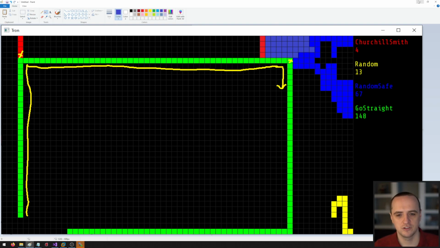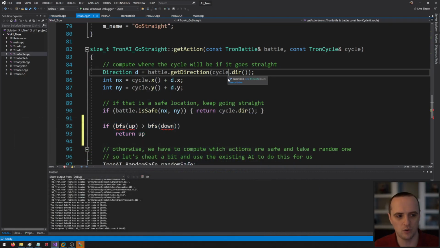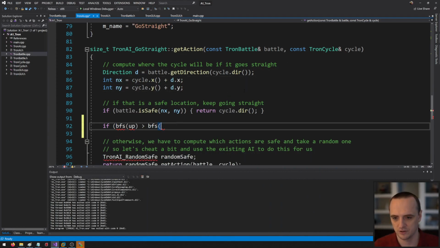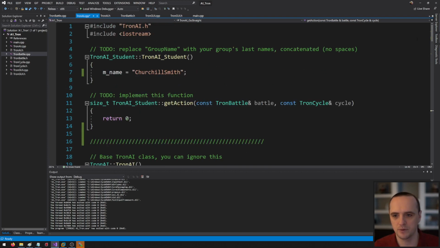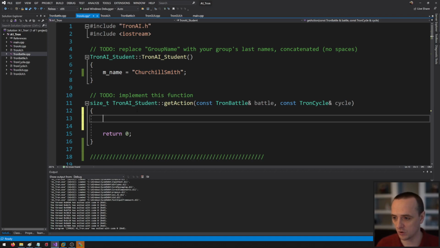Okay, so that's the assignment. That's what you have to do: go up to Tron AI student, replace this with your name, and then put your code for returning the action right here. That's all you have to do. Okay, but let's go to the marking scheme.